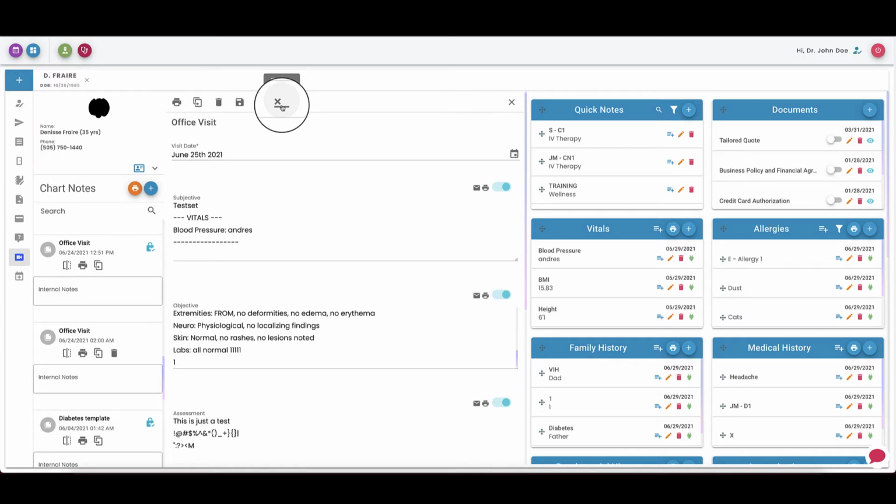You can create addendums, but that's it. You cannot edit it. You cannot call us to change the status of it or to modify something in the chart note. If there are changes, you have to create an addendum. And then you can also send it to a supervisor.